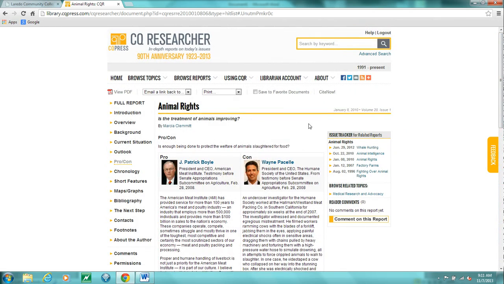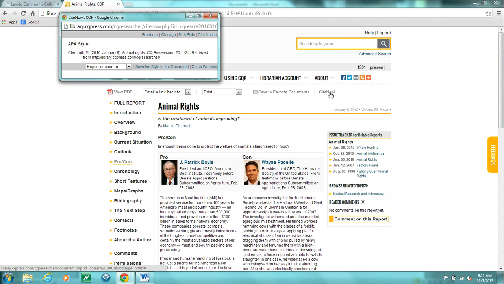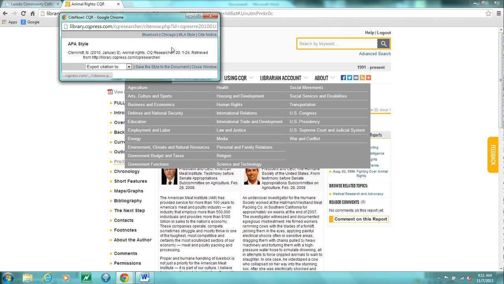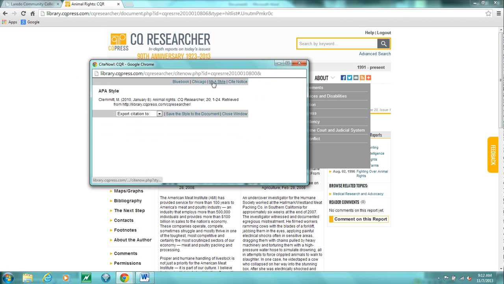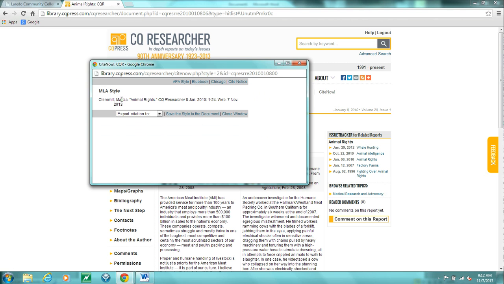One other thing I wanted to show you in CQ Researcher is the Cite Now button. Right here, Cite Now. For all of your sources, you will need to include MLA citations. So when we click Cite Now, it brings up this other dialog box, and it gives you the APA style by default. However, if I just click MLA style, it'll give me the MLA style works cited information. And I can just copy and paste that right into my essay at the end of my essay.